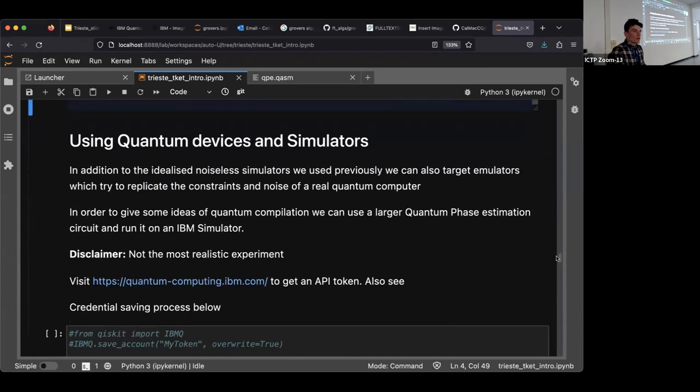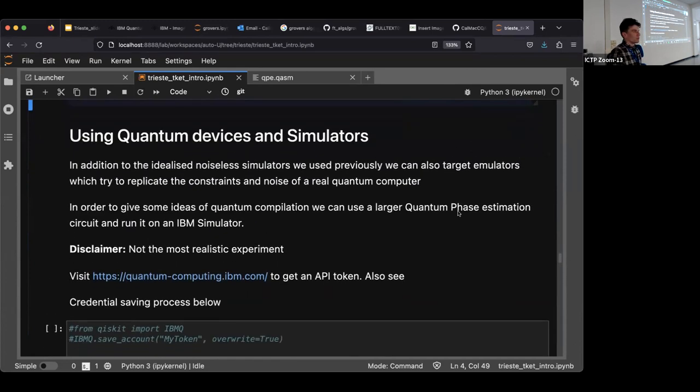Okay, so that shows how to build circuits. Are there any further questions about that, or can I get on to running experiments on simulators? Okay, seems everyone's okay.